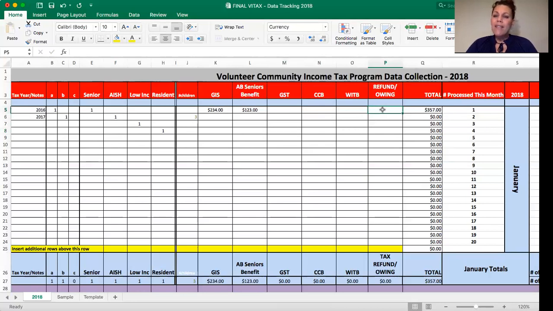When we get to the refund or owing, if they get a refund, that means they're going to get $234. If they owe, that means they have to pay, so we're going to do a minus 234. So this is where we write in the refund or the owing. If they owe, that is where we do minus whatever they owe, so that it's taken off the total that they will get back.